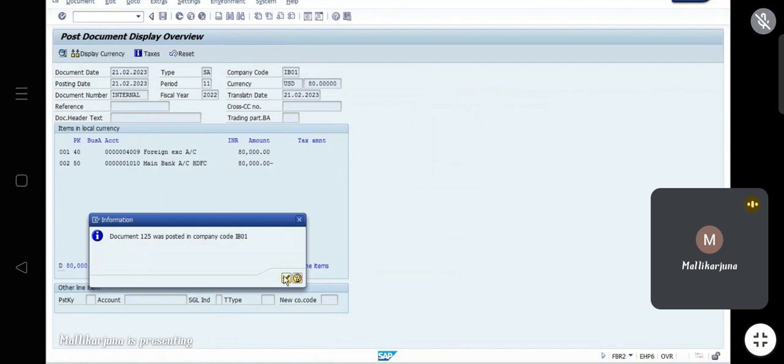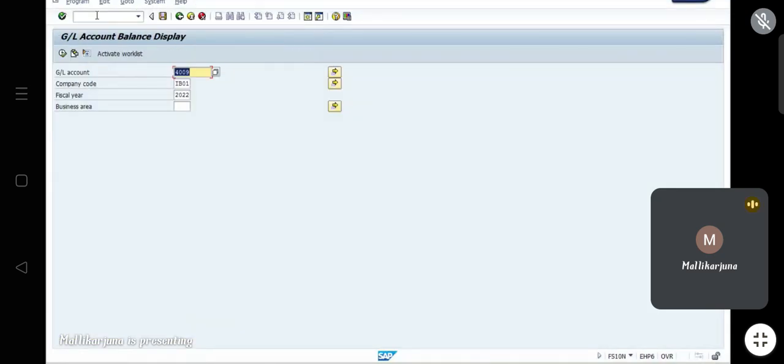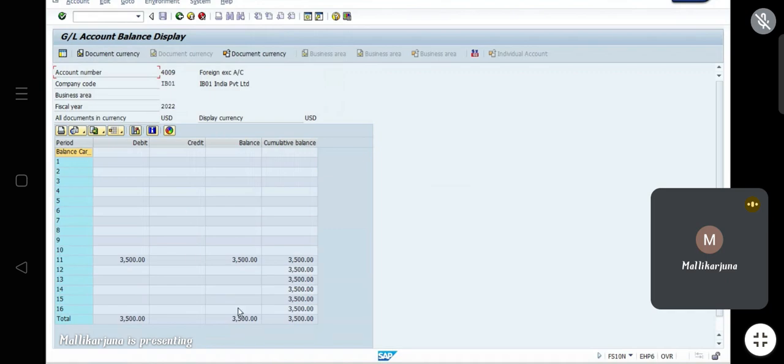How many documents have we posted? 3 documents. What is this GL balance? Let us check. FS10N. Okay, now you can see the balance. Just now we have posted $3,500. I want to see how this balance has been posted against this GL account.